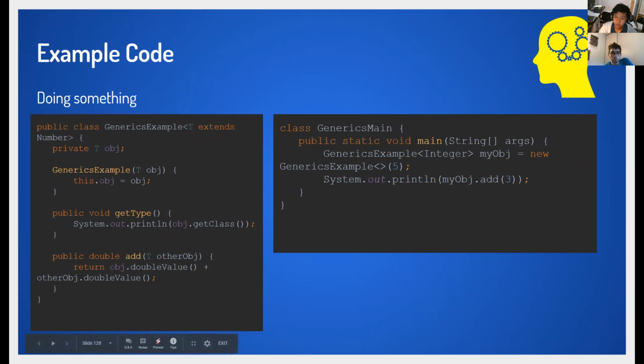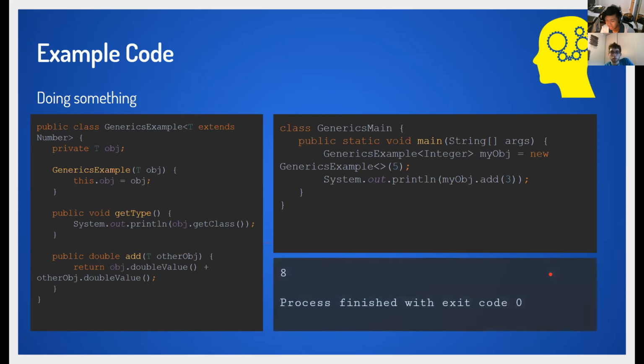Okay. So what do you guys think? I have a System.out.println line that prints out what add returns. What do you guys think this will return? Yeah, that's right. 8. That's exactly what it says.